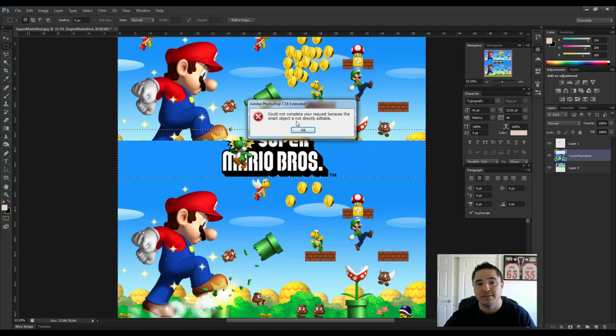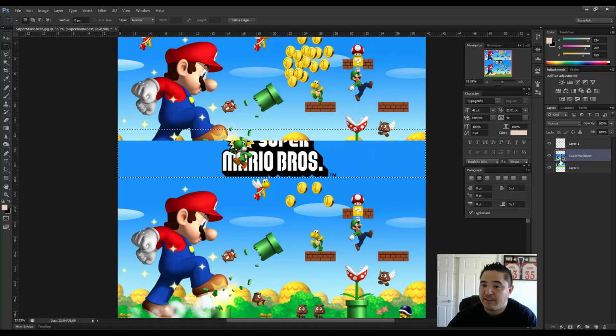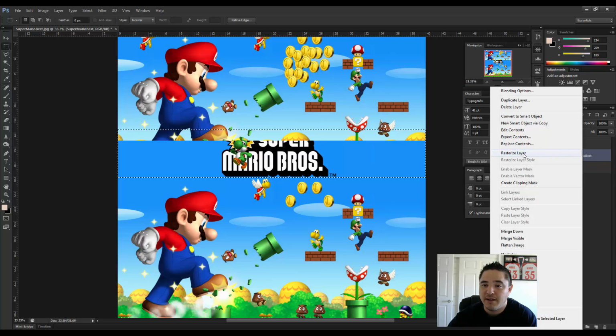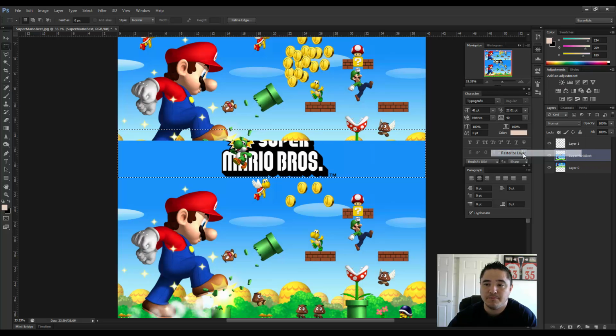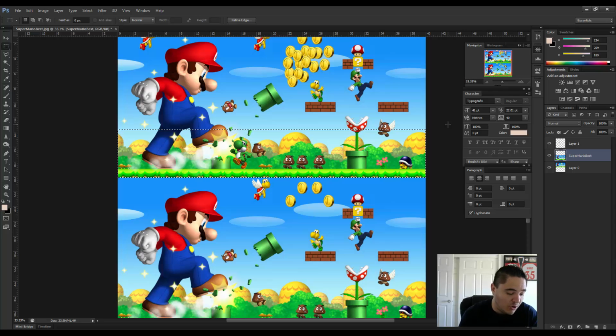You could not complete your request because a smart object is not directly editable. This happens sometimes. If you look in the layers panel and you see the thumbnail, there's a little piece of paper on the bottom right of the thumbnail. That means it's a smart object. To get around this, all we have to do is right click and hit rasterize layer. Once it's rasterized, it's flattened, we can hit delete on the keyboard and this time it'll actually go away. So we'll hit Control D to deselect.